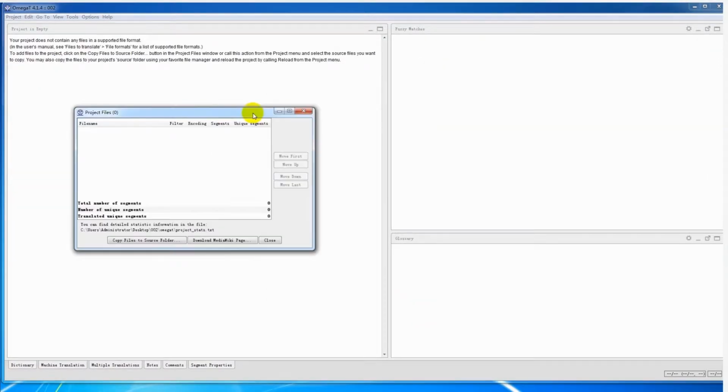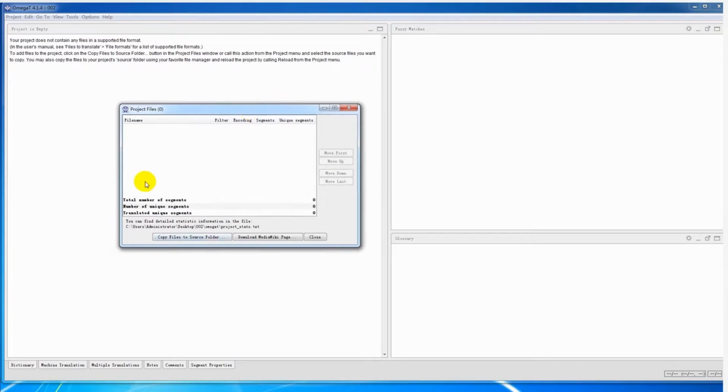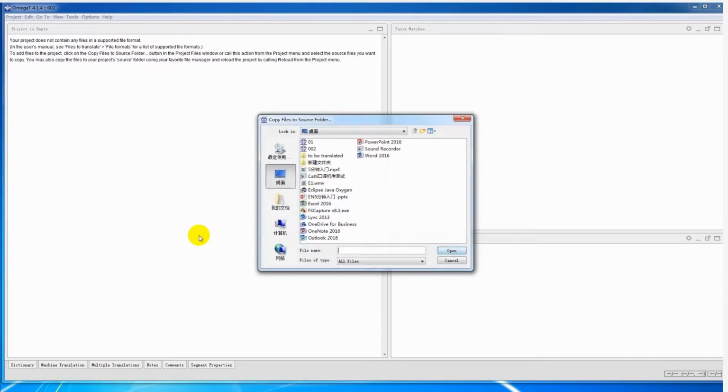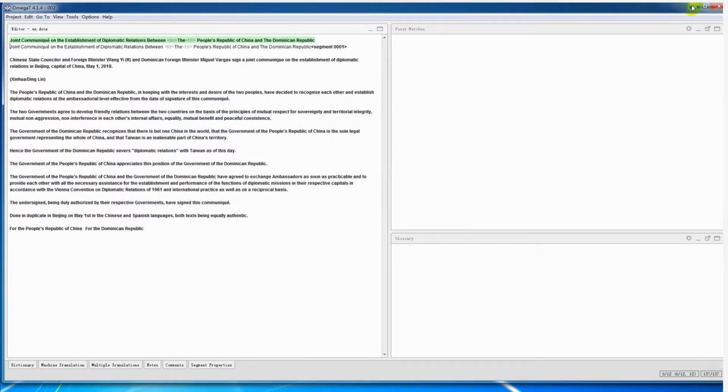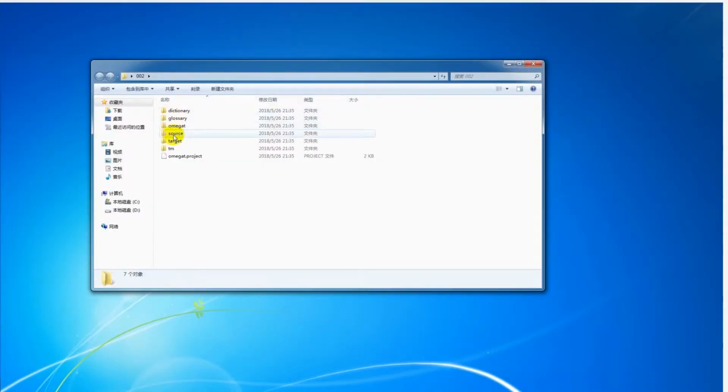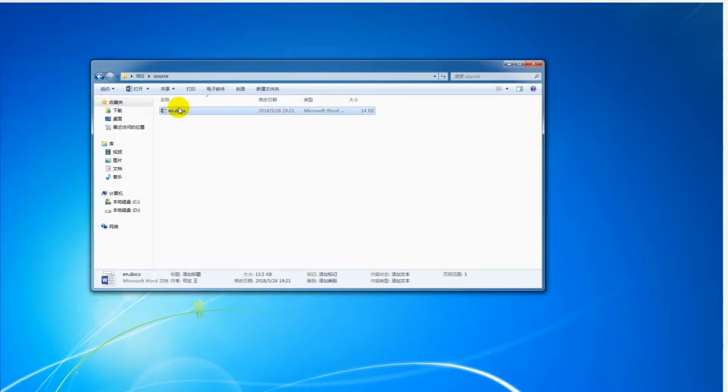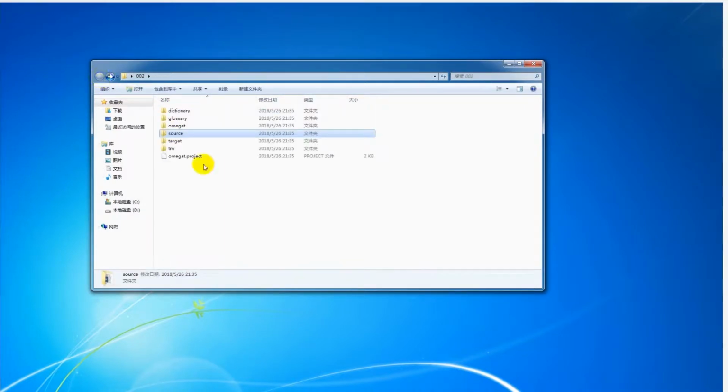Next, the translated files dialog opens. Click on Copy Files to Source folder to select your source files. After the source files have loaded in the editor pane, you can close the Project Files dialog. OmegaT will then copy the selected files to the source subfolder of your newly created project. Please remember where you are creating the project because you will need to return to it later.